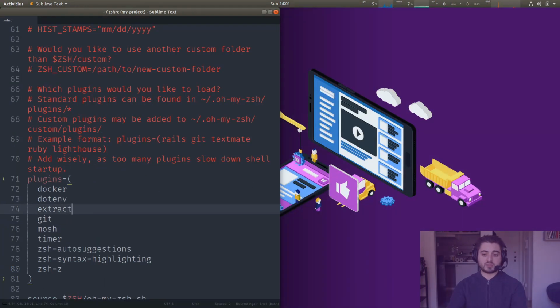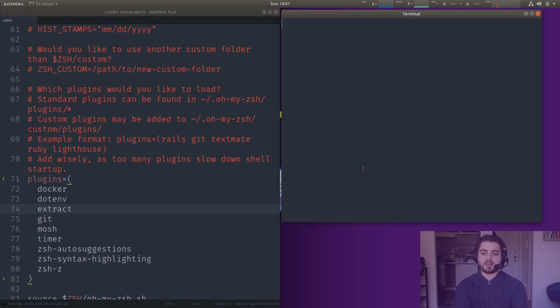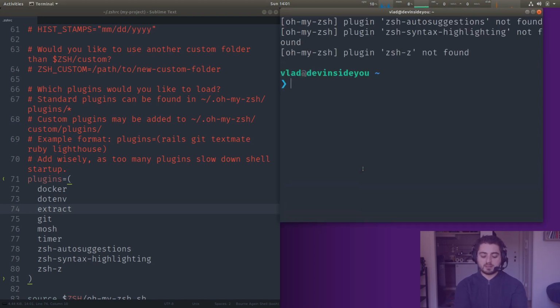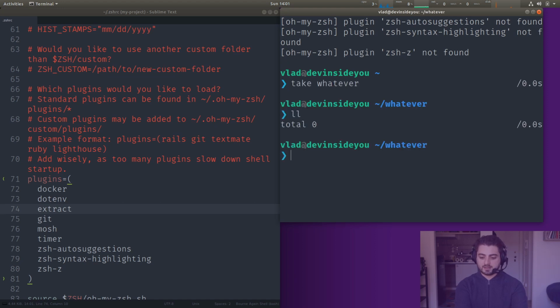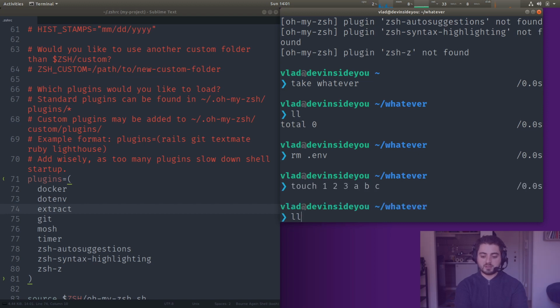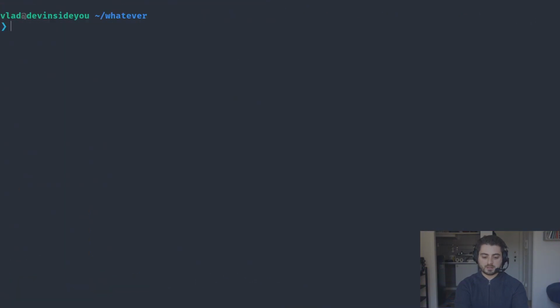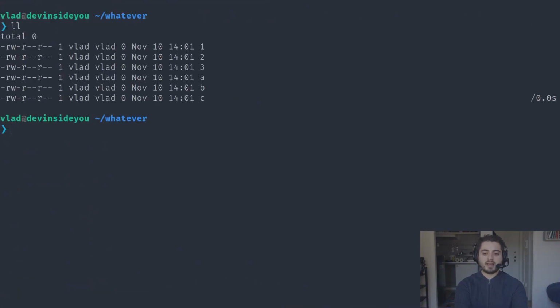The next one is extract. Extract is actually my favorite one. It's a pain in the ass to unzip files in the Linux world because there are so many archive managers. Okay, in fact, let me remove the .env file. So what I'm going to do is touch 1, 2, 3, A, B, C. So a bunch of files in there. In fact, let me actually maximize this. Okay, so we're in whatever, it has a bunch of files.